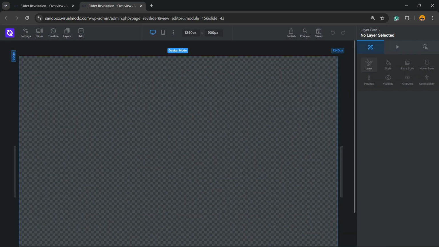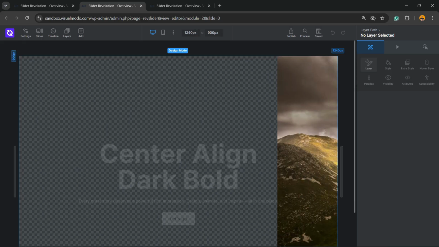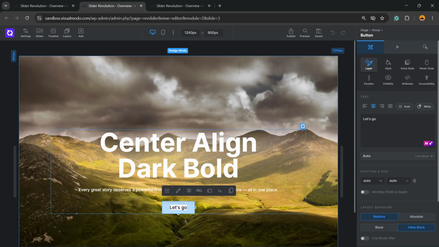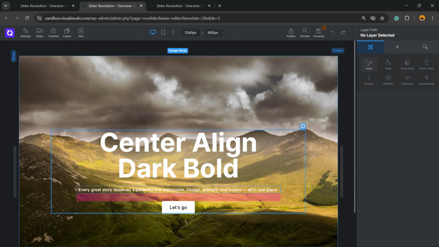Another thing that you can do is duplicate elements on your slider or even entire sliders. How? Let me show you one example. Imagine that I would like to duplicate this button. You can click on the button and click right here, duplicate layer, and you're gonna have two buttons that you can play with. Okay?